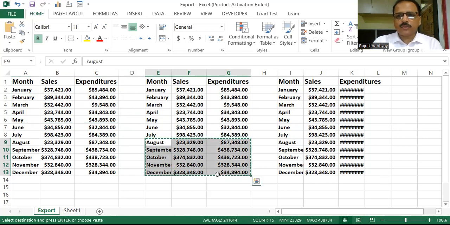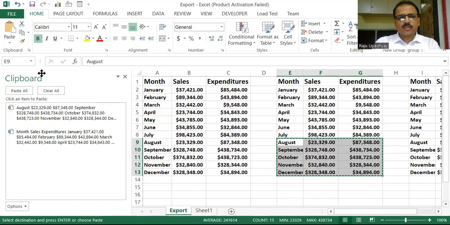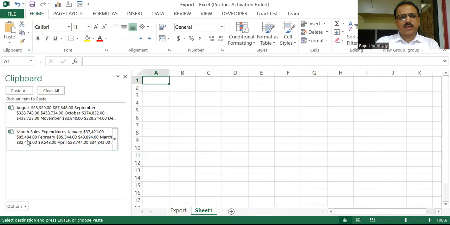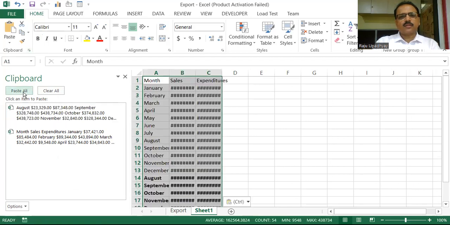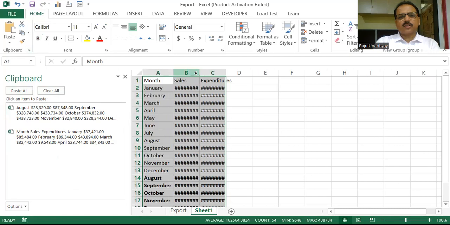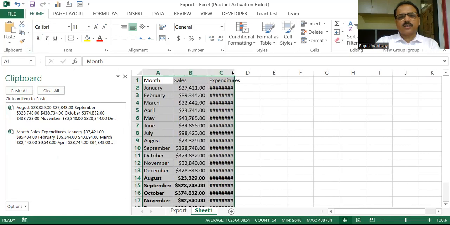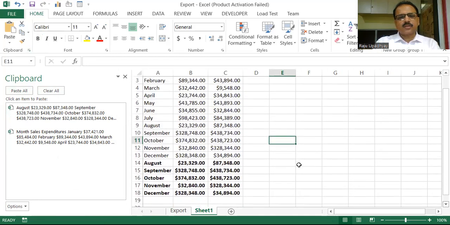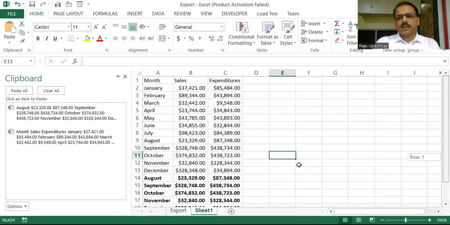As we already know, we have a clipboard feature. We can open the clipboard just by clicking on the dialog box launcher. You can notice that all selected items are available here. Now I want to merge it in some other sheet. Let's say I go to this particular sheet, and here I want to paste. So I can go to the clipboard and click on paste all. The moment you click on paste all, you can notice that the content of both tables is copied here. In this way, you can paste the data.